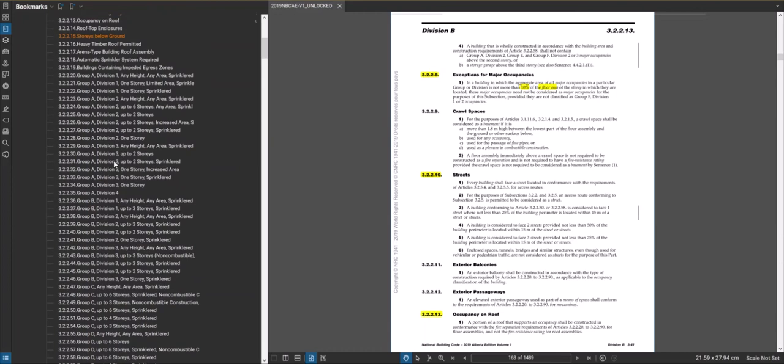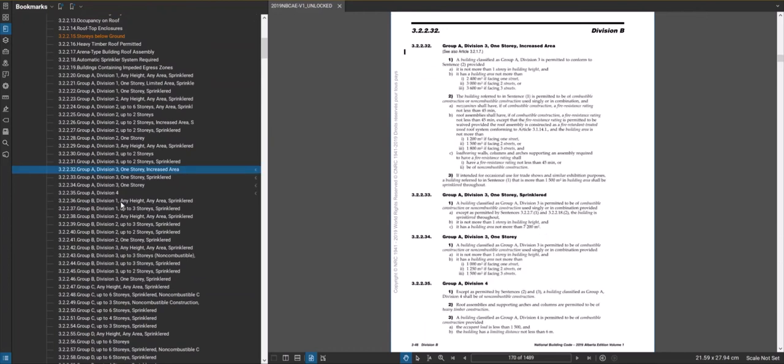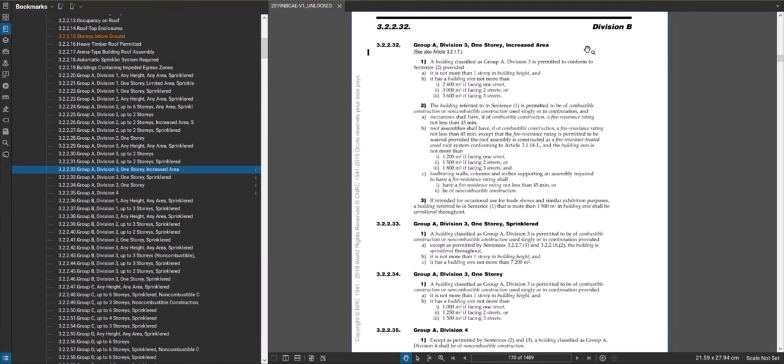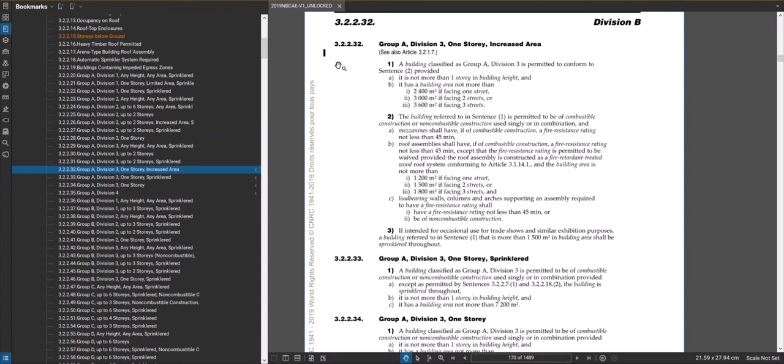What I'm going to do is just pick one. Let's say we go to 3.2.2.32, and if we read this, this is specific for a building that's a Group A, Division 3, 1 story high, with an increased area, meaning it's got an increased area from a different article that's similar to it. All these parameters are spelled out. If the building ended up being classified in this group, then all the parameters would be explained in that article right there.